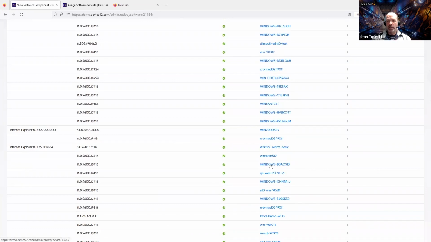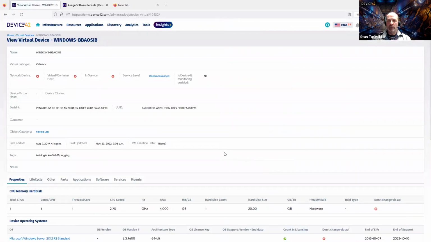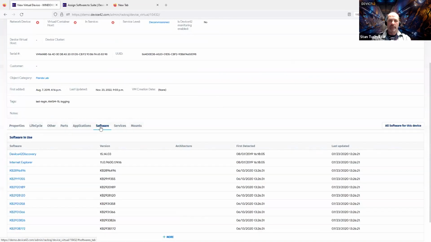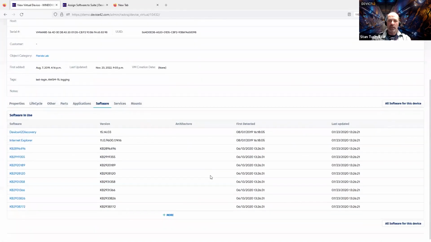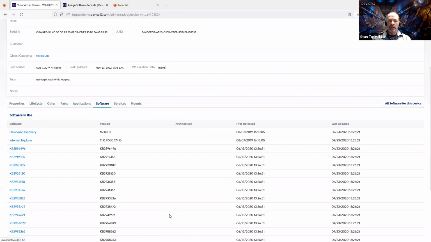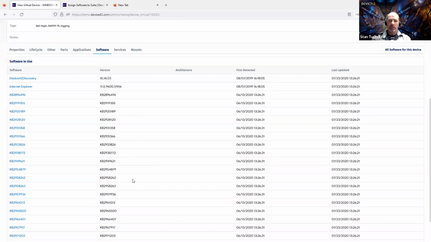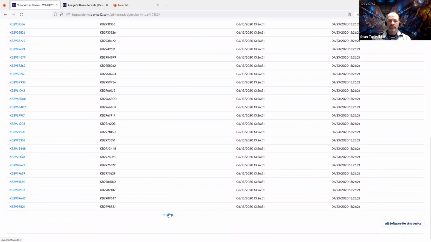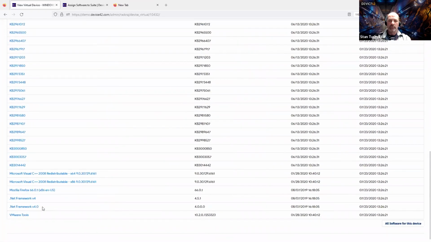Another direction you can look at this, if you're looking at a particular device, is to go to the device record. Down in the device record, there's a software link, and I can look at all the software installed on this device. I can see all the KBs, for example. I can just keep scrolling through this list and see the different things that are done.